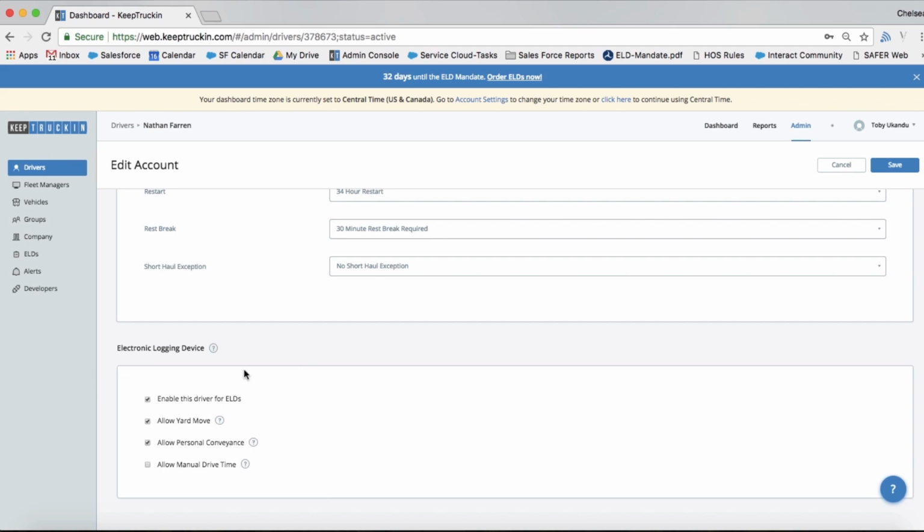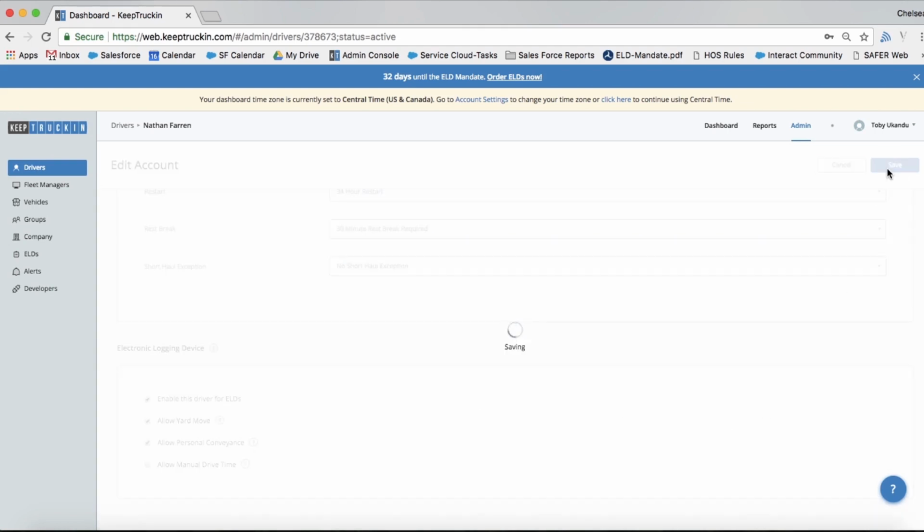And then once you've made your changes to your driver's ELD privileges, all you have to do is click Save in the top right-hand corner, and those changes will be saved.